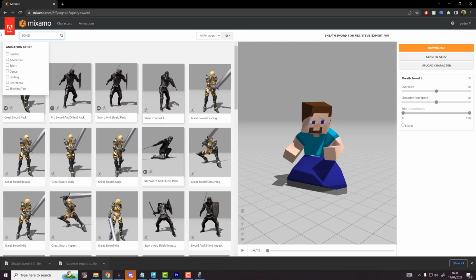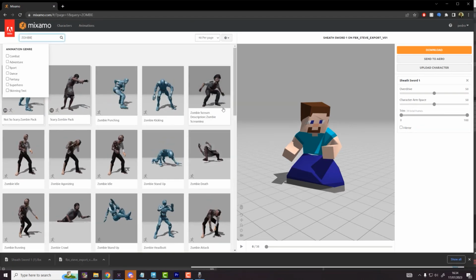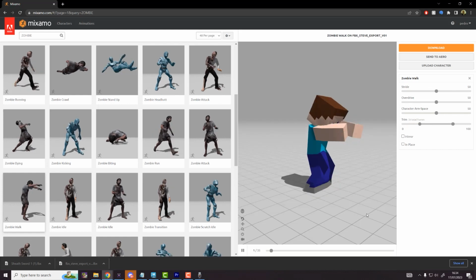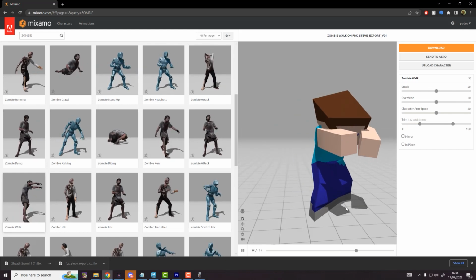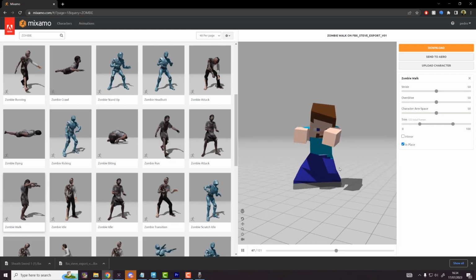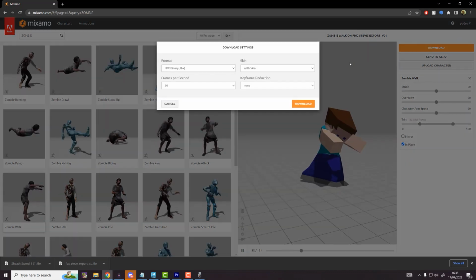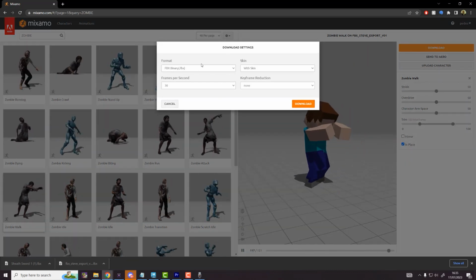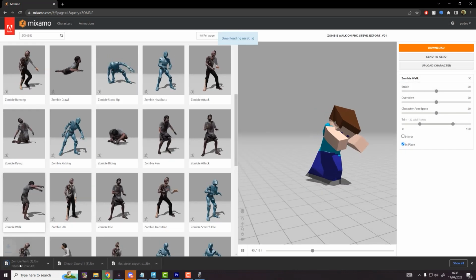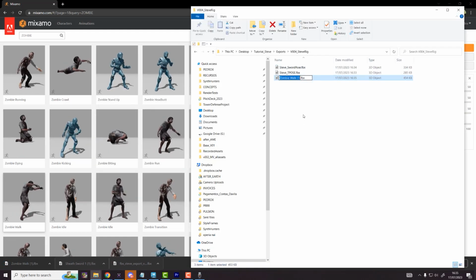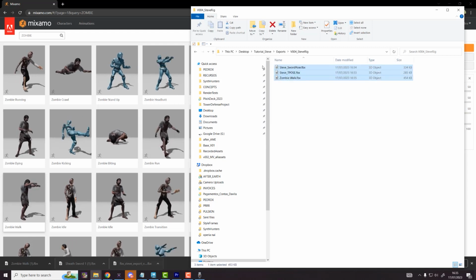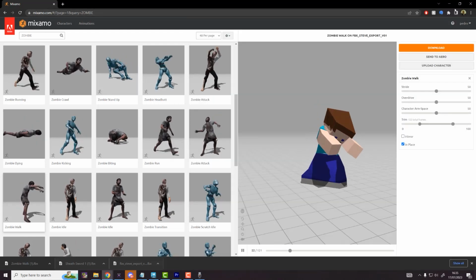So let's look for a zombie animation here, and let's select one that looks like it's walking, something like this. Okay, that's pretty cool. So let's change this to be in place, just so it doesn't move forward and it's always staying in the same place. And let's click on download and let's download this. I generally just keep these settings here, and once we have that, let's pop that into the folder and call it zombie walk. It's not a bad name. Perfect. So we have all the rigging we need now to start preparing our scene in Maya.